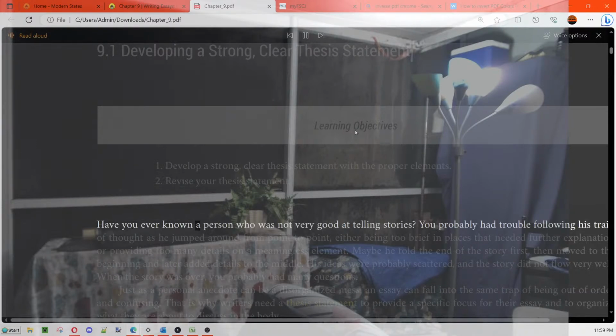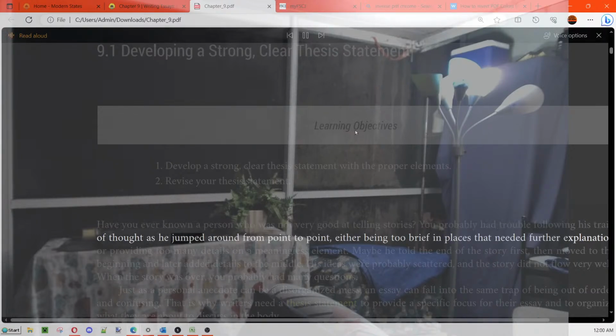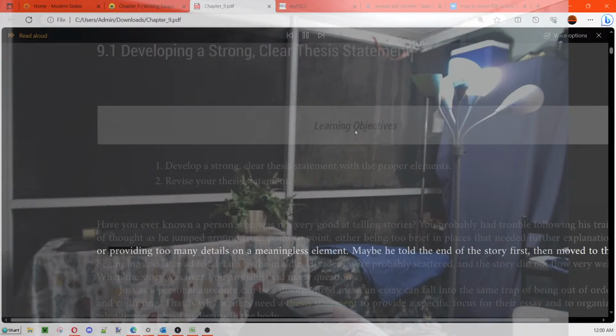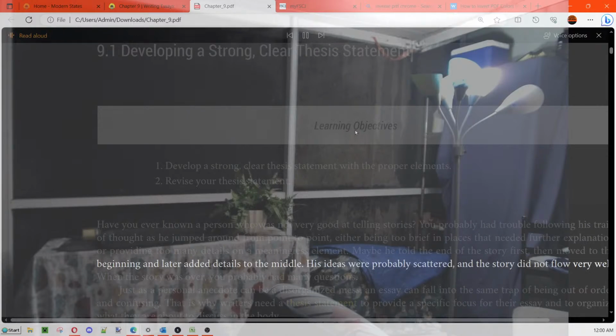Have you ever known a person who was not very good at telling stories? You probably had trouble following his train of thought as he jumped around from point to point, either being too brief in places that needed further explanation or providing too many details on a meaningless element. Maybe he told the end of the story first, then moved to the beginning and later added details to the middle. His ideas were probably scattered, and the story did not flow very well.